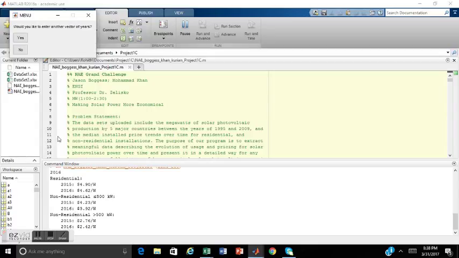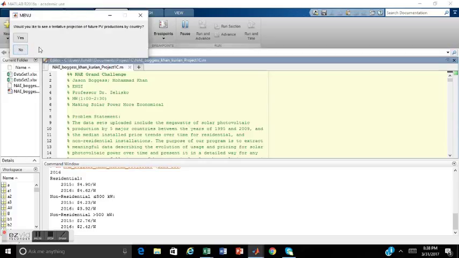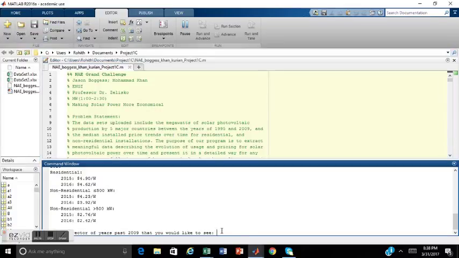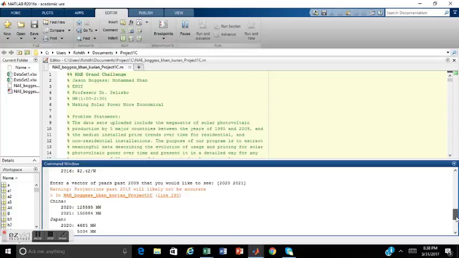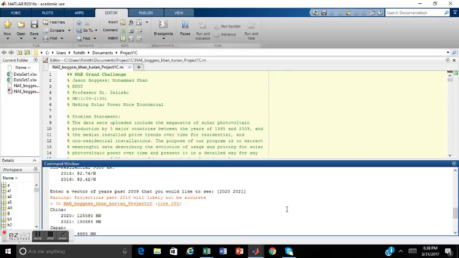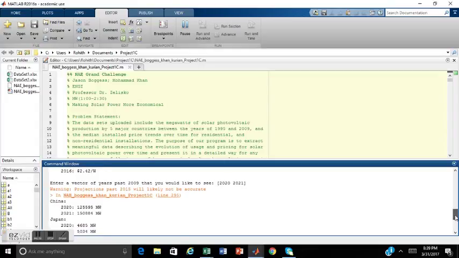Move on to the next section, and it's going to ask us, would you like to see future solar productions? We're going to say yep. And we're going to enter in 2020 and 2021, and this should give us a warning, because as you can see at the top, these projections are past the year 2015. So it's still going to run, but it's going to give us a warning saying that these projections might not be very accurate.